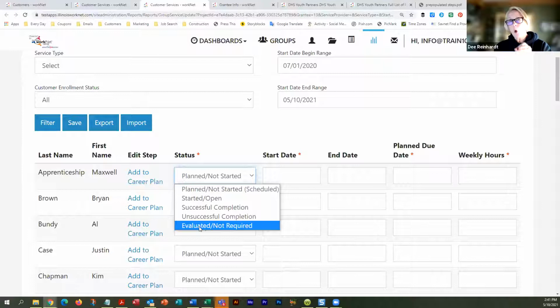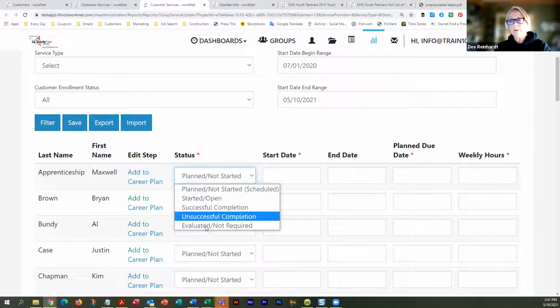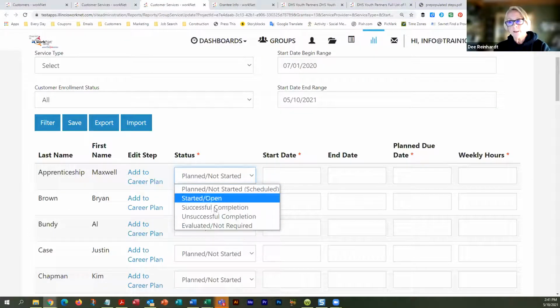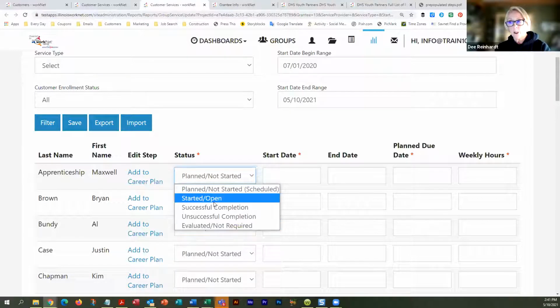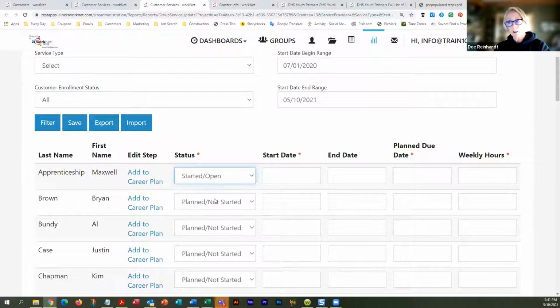It is supposed to not ask you for a date for evaluated, not required. So I would make sure that you do all of those together. And if you are being asked for a date on this, I need one of you, whoever's going to try and do this right away, let me know if you do get asked for a date.